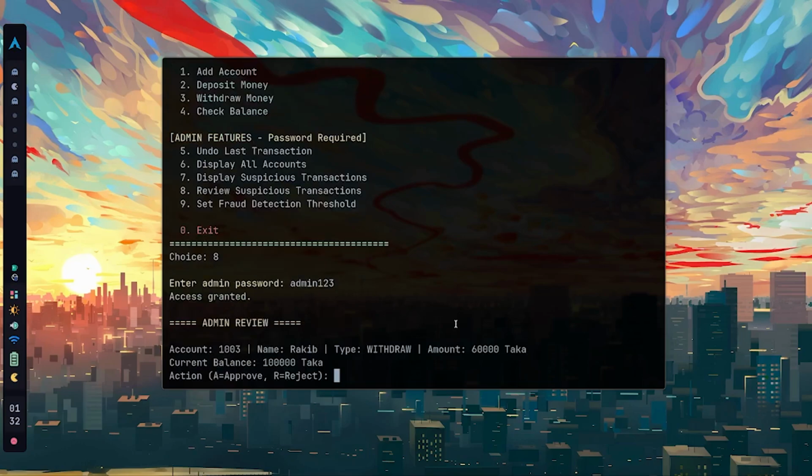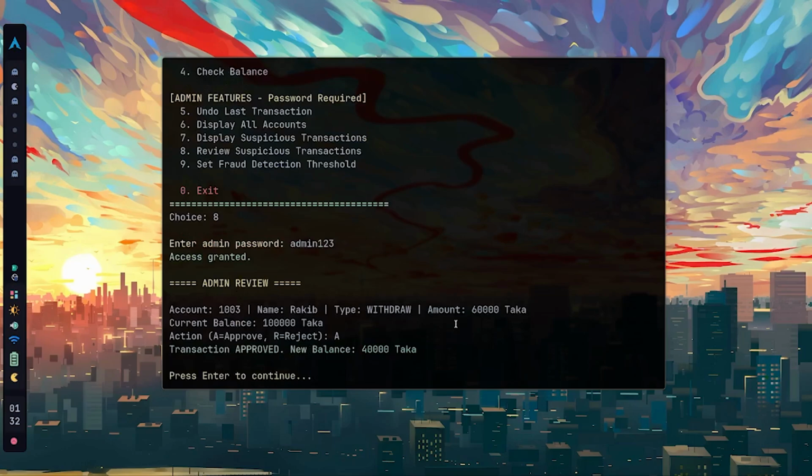So access granted. Now the system presents the first transaction from the front of the queue, demonstrating our FIFO principle in action. It displays the transaction details. The admin is given two options, A for approve and R for reject. I will approve this transaction using A. Perfect. The transaction has been approved.